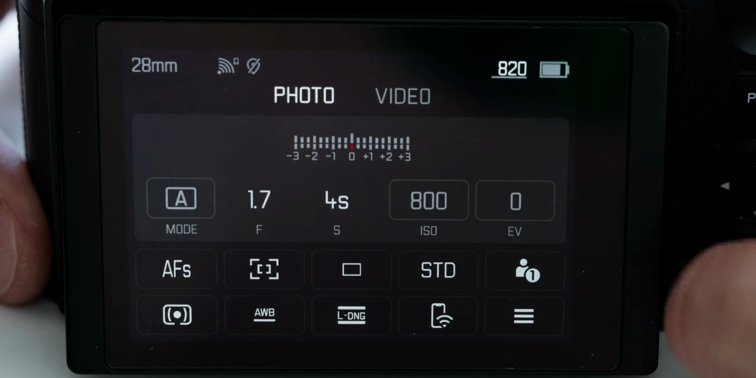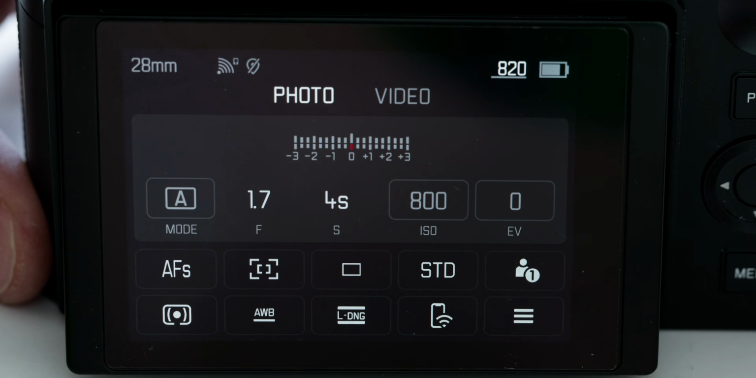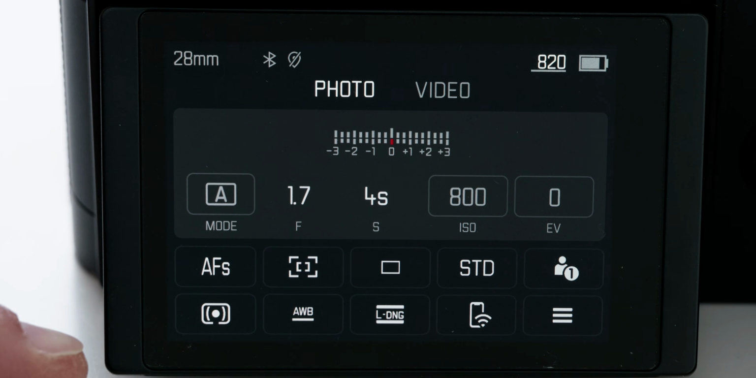So let's look into the main control center. In the SL3, this control center got a complete graphical redesign. The Q3 still looks like the M11, or like the SL2 or Q2. We have the 3 rows. We cannot customize this menu.